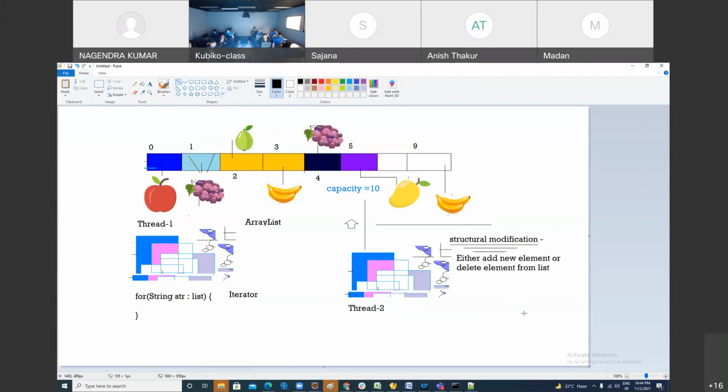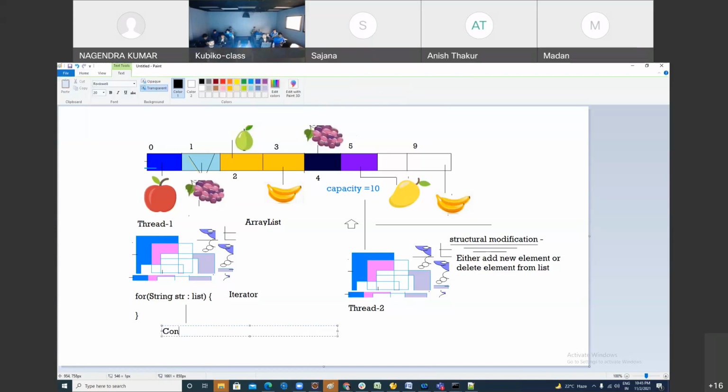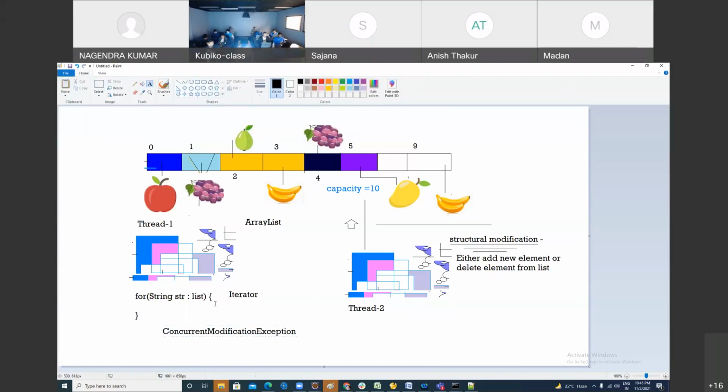So if the first thread is accessing this list using a for each loop or iterator, and the second thread is doing structural modification, then the first accessing thread will get an exception called ConcurrentModificationException. It means the iterator comes to know that while I'm accessing the list, somebody has changed it, either deleted some element or added a new one. And this behavior of the iterator or for each loop is called fail fast.